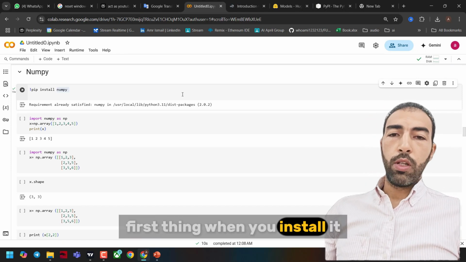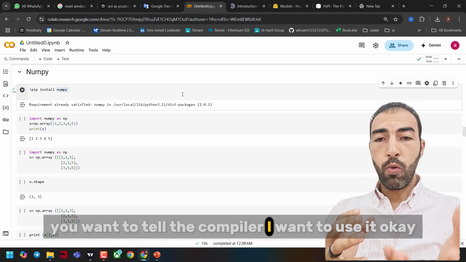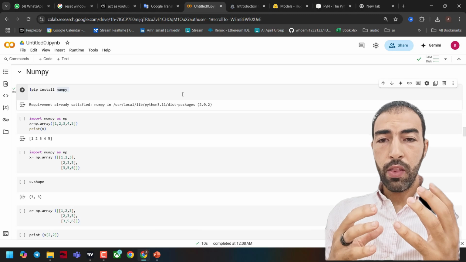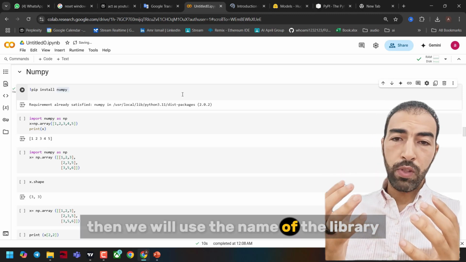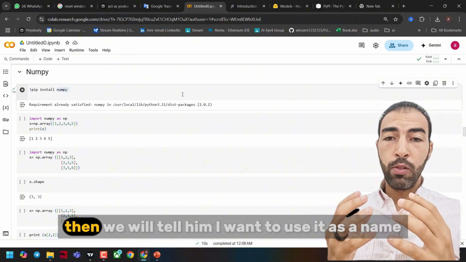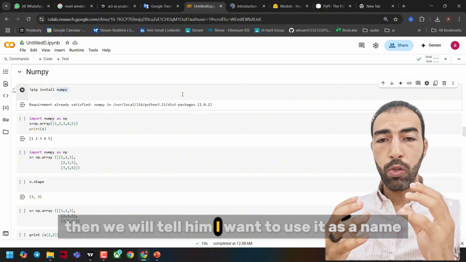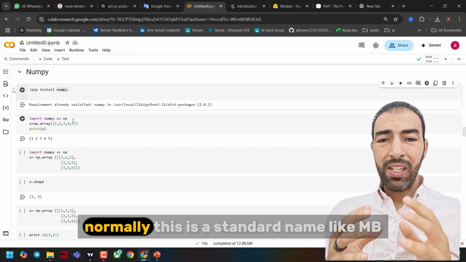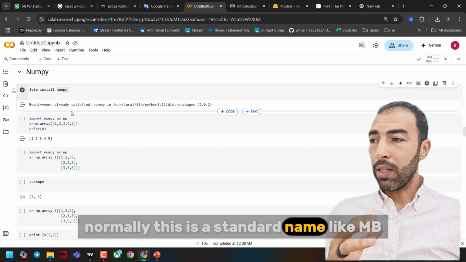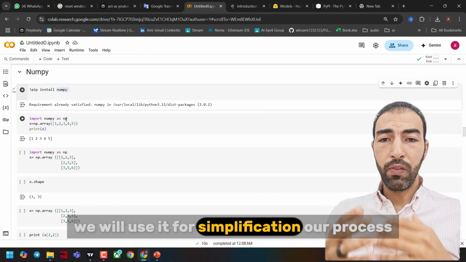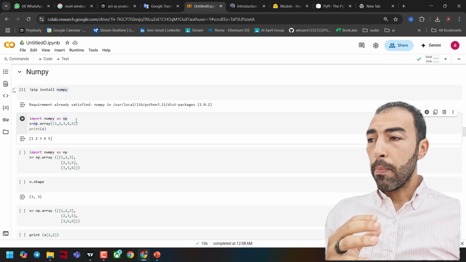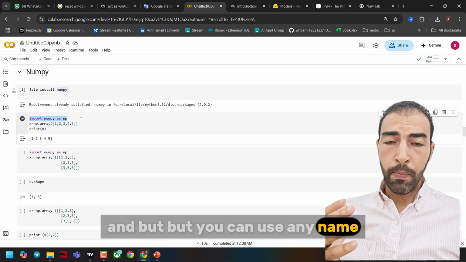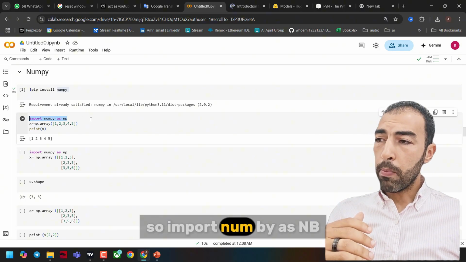First thing, when you install it, you want to tell the compiler, I want to use it. We will use import, then the name of the library, then we tell it, I want to use it as a name. Normally, this is a standard name, like np. We will use it to simplify our process, but you can use any name. So import numpy as np.